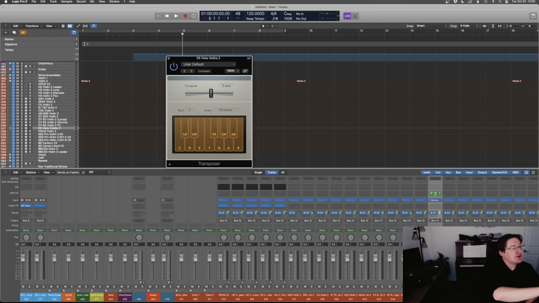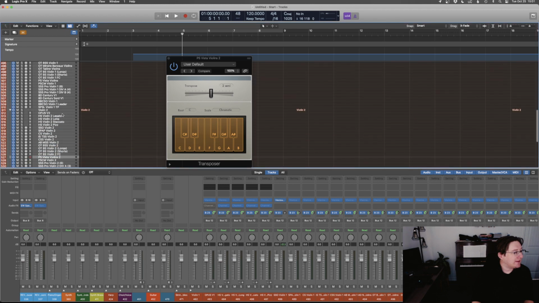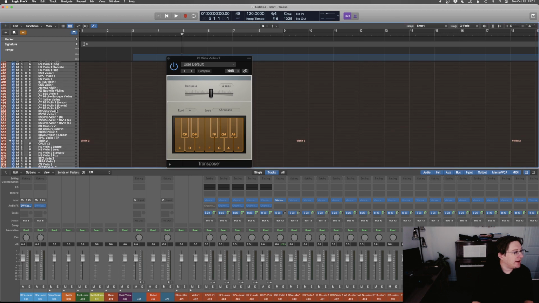the MIDI up 2 semitones, and then inside the actual plugin I've got it transposed back down by 2 semitones, so that you get different samples. So, I can select, say, this PS Vista violin 2 and the PS Vista violin 1, which we're going to need to load, so that I can have them playing in unison, and it doesn't phase, because they're playing different samples.